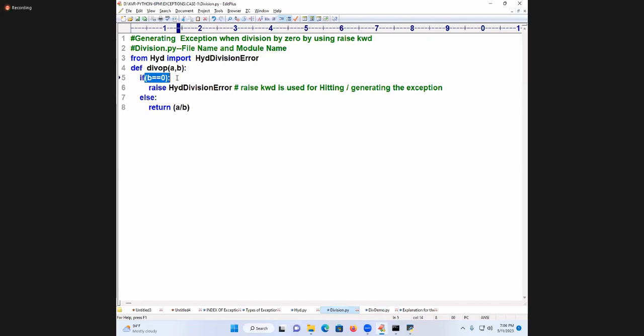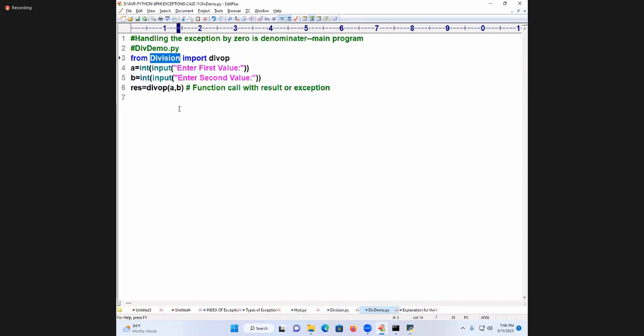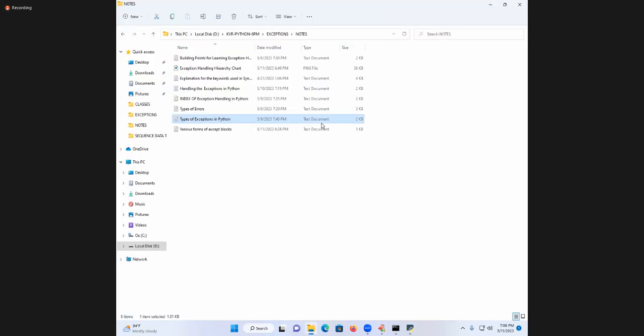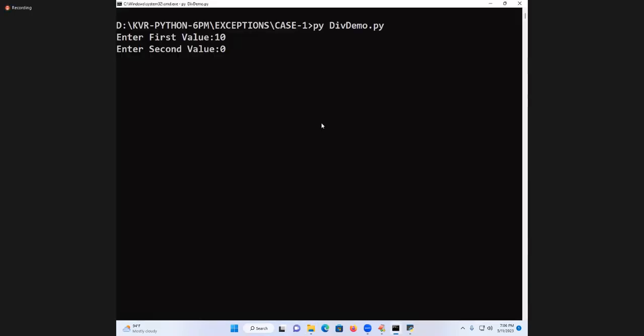True. What is happening? It raises an exception and sends that exception to the function call. What message will come? A technical error message will come. See the technical error message, a big message.